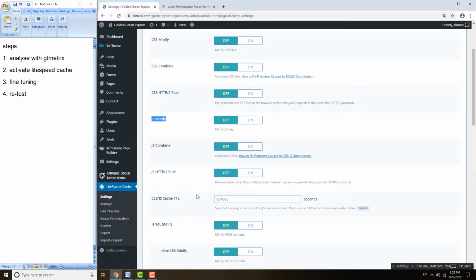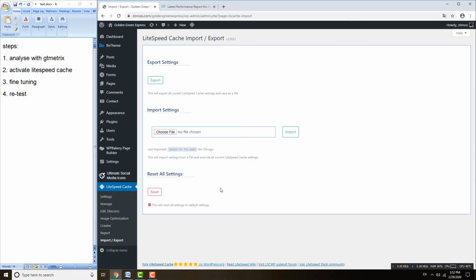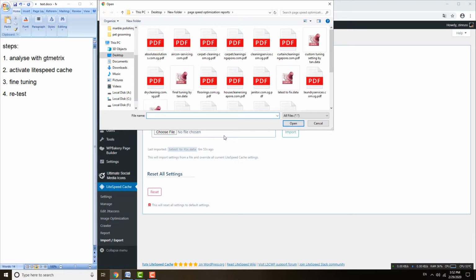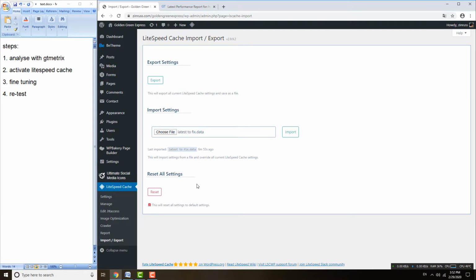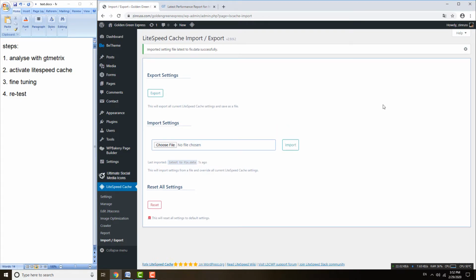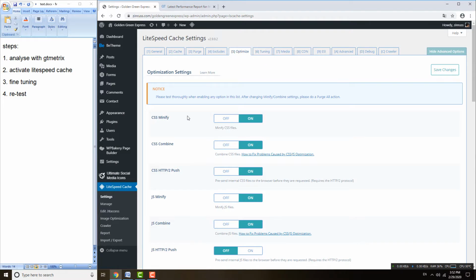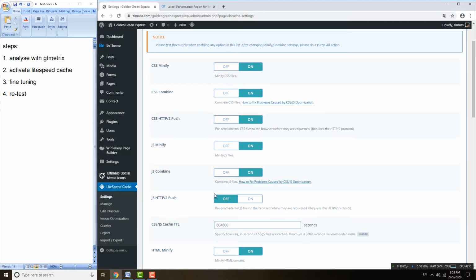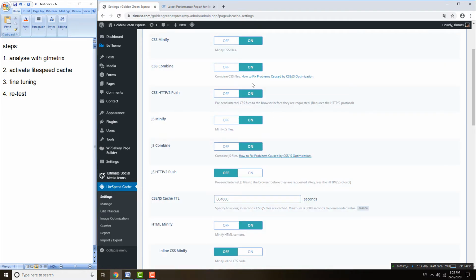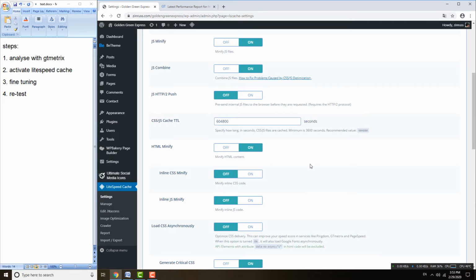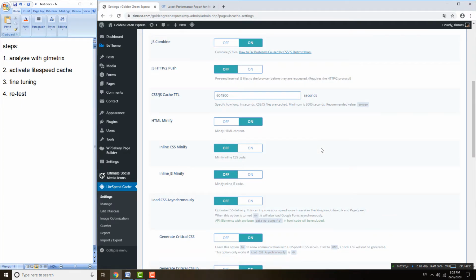But for your convenience, I will share a file with you. This is the setting file that I already tried many times, the latest fix. I will put this in the description, and then you just need to go into Import and import this file, and then you can proceed from there. Let me show you again. In Settings, you see my Optimize tab, I already put some on and some off, and the functions that I turned on are mostly compatible with all the plugins in the market.